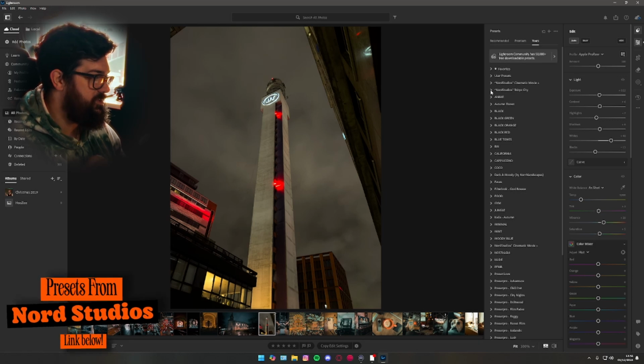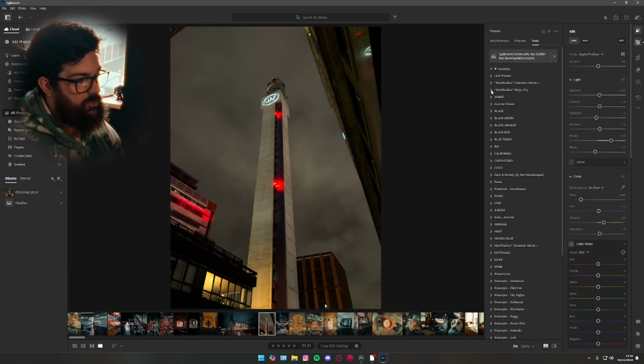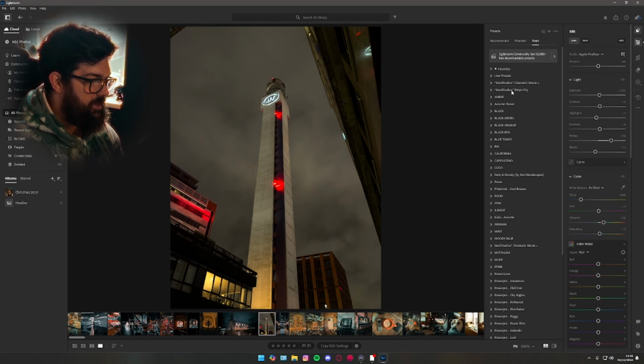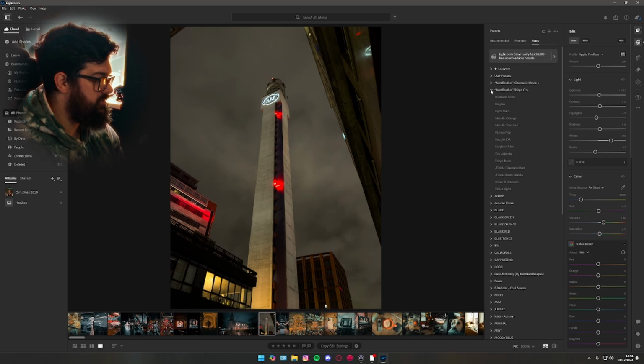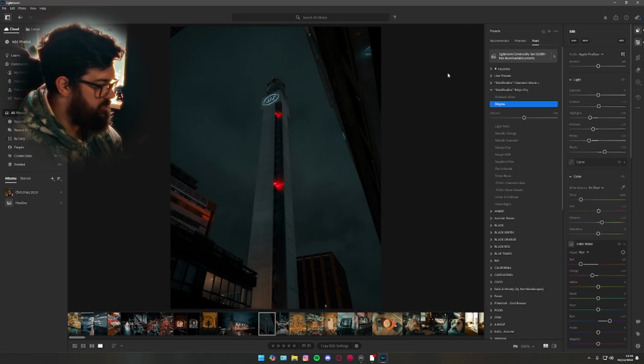I will link these down in the description because I know some of you guys have also been asking what presets I use. So I use these two at the moment from Nord Studios, a cinematic movie one and a Tokyo City one. The Tokyo City one is mainly for night shots, for doing city photography or street photography, which is perfect for this. So the one I slapped on it was this Enigma preset, which automatically adds the exact mood that I'm after.